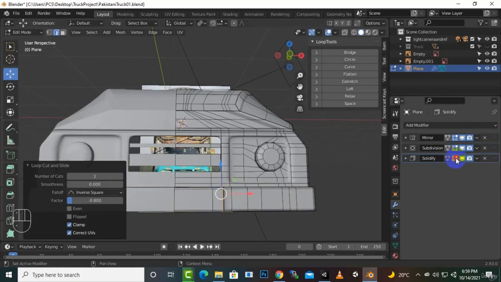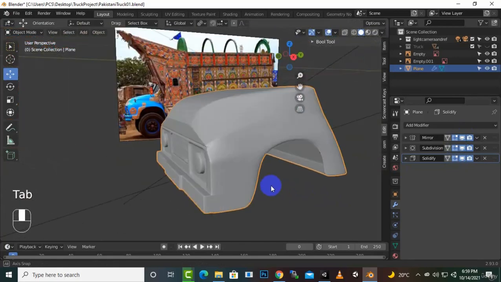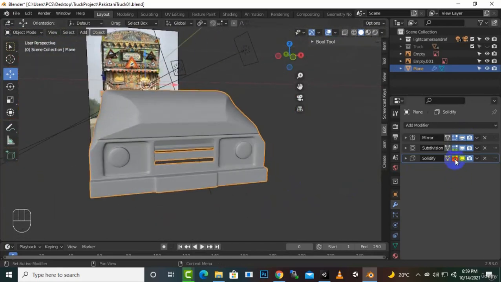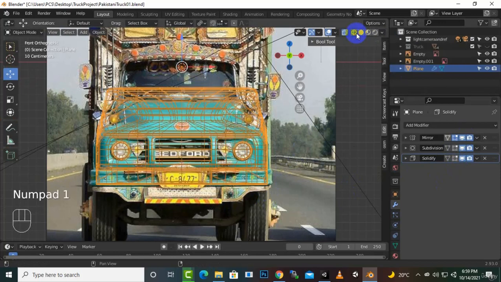And now you will see that we have a nice number plate as well. Okay, now what else we need is, if we move back and see this, you can see this type of shape here. And for this type of shape we can just extrude this section. So yeah, we will do that.